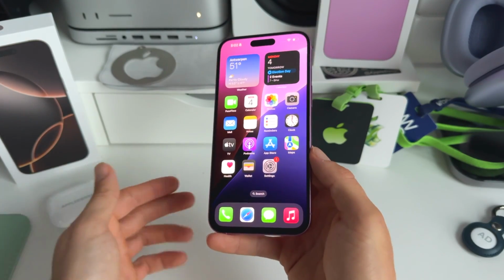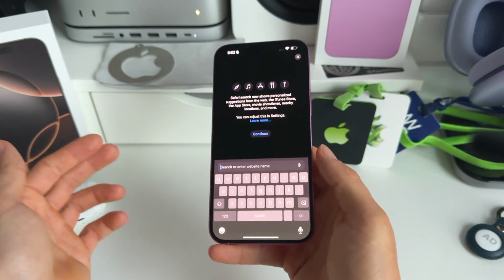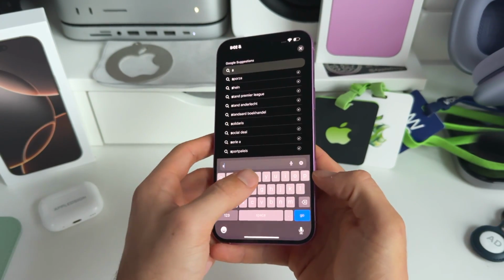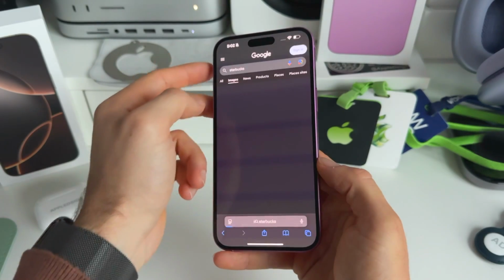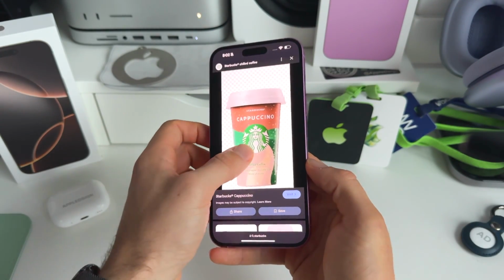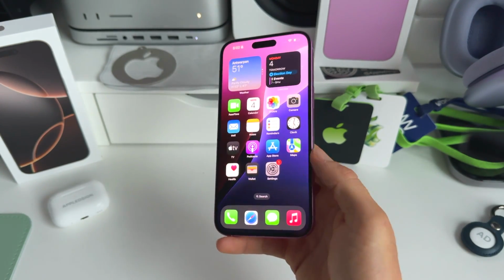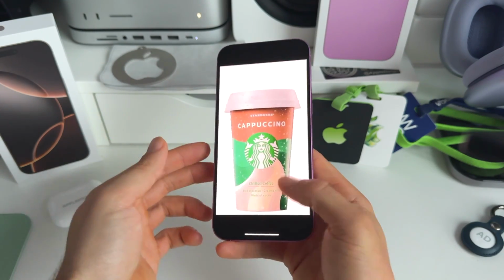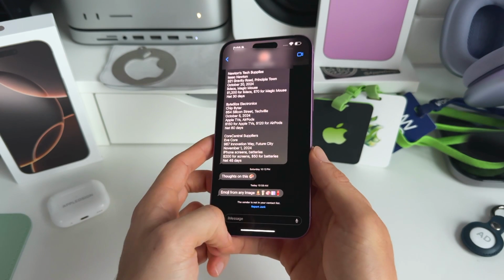So first we need to search for the images that we want to transform into custom emojis. Let's start with something simple here. Let's, for example, search for a Starbucks cup. We just type in Starbucks and then go to images. We could, for example, take this cappuccino cup. We just long press it to save it, save to Photos, and then it's saved to our photos just like that. There it is.